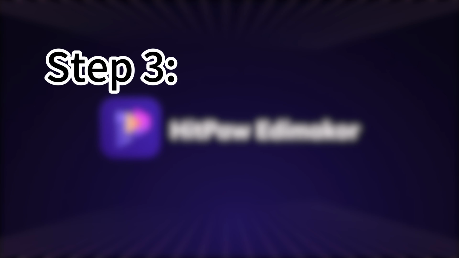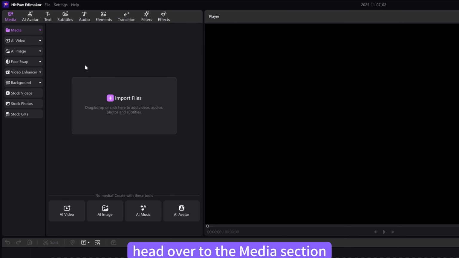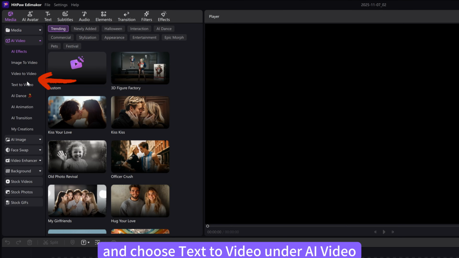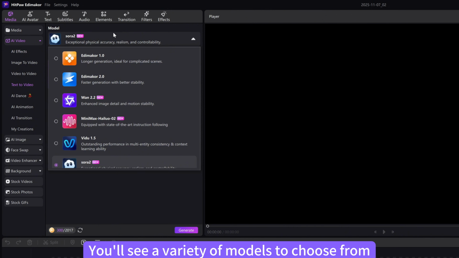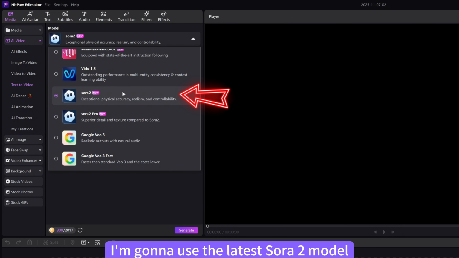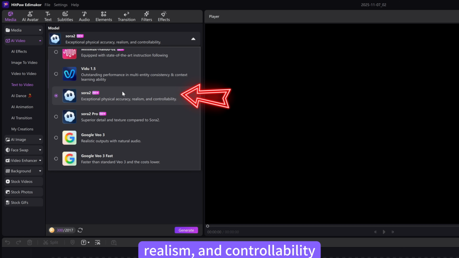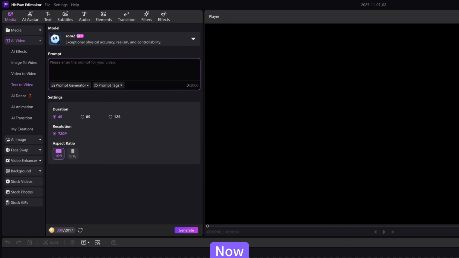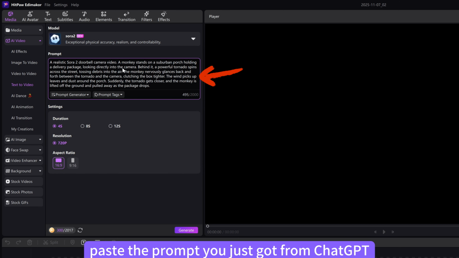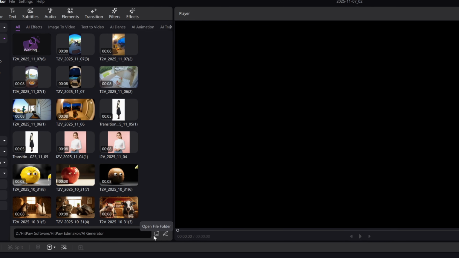Step 3. Text to video. Once you open Edimakor, head over to the media section and choose text to video under AI video. You'll see a variety of models to choose from. For this tutorial, I'm going to use the latest Sora2 model. It offers exceptional physical accuracy, realism, and controllability. Now, paste the prompt you just got from ChatGPT into the text box. Choose your duration, pick your aspect ratio, and then click Generate.